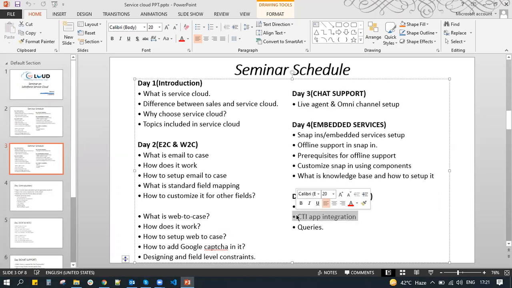For CTI application, we have to take help from a third party application. For example, there are many third party applications, such as Ring Central and the 360 CTI app. So we can take help from any of these applications. But for a developer, CTI applications do not provide any kind of support or developer tools to integrate it with Salesforce.